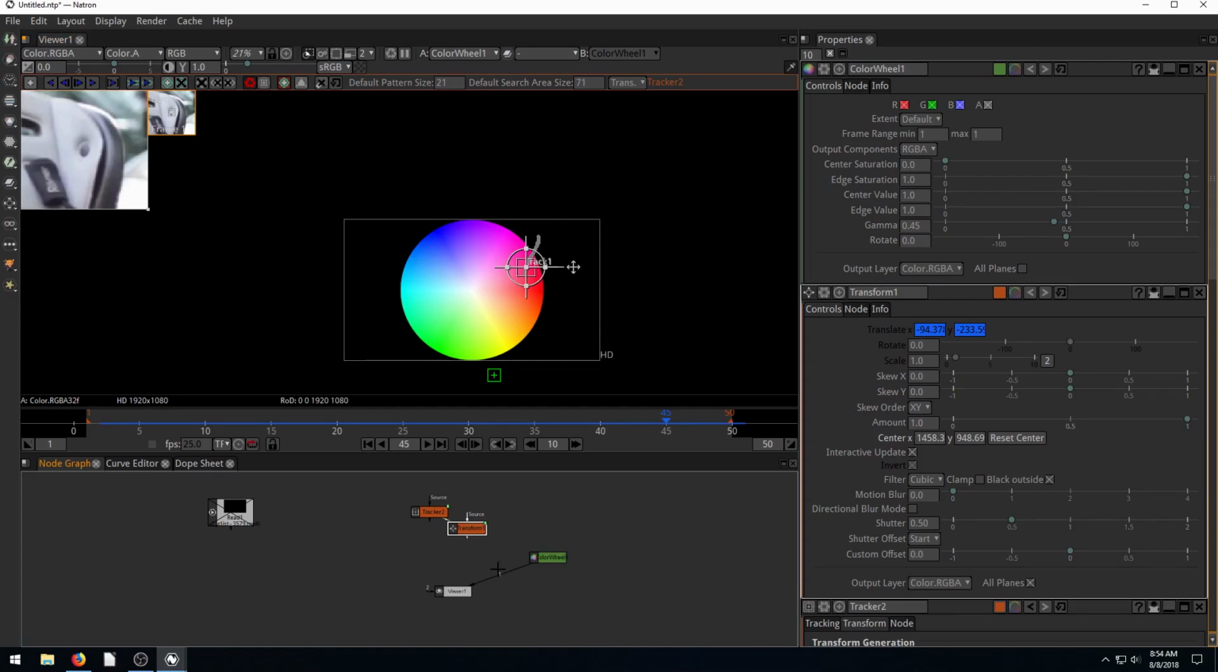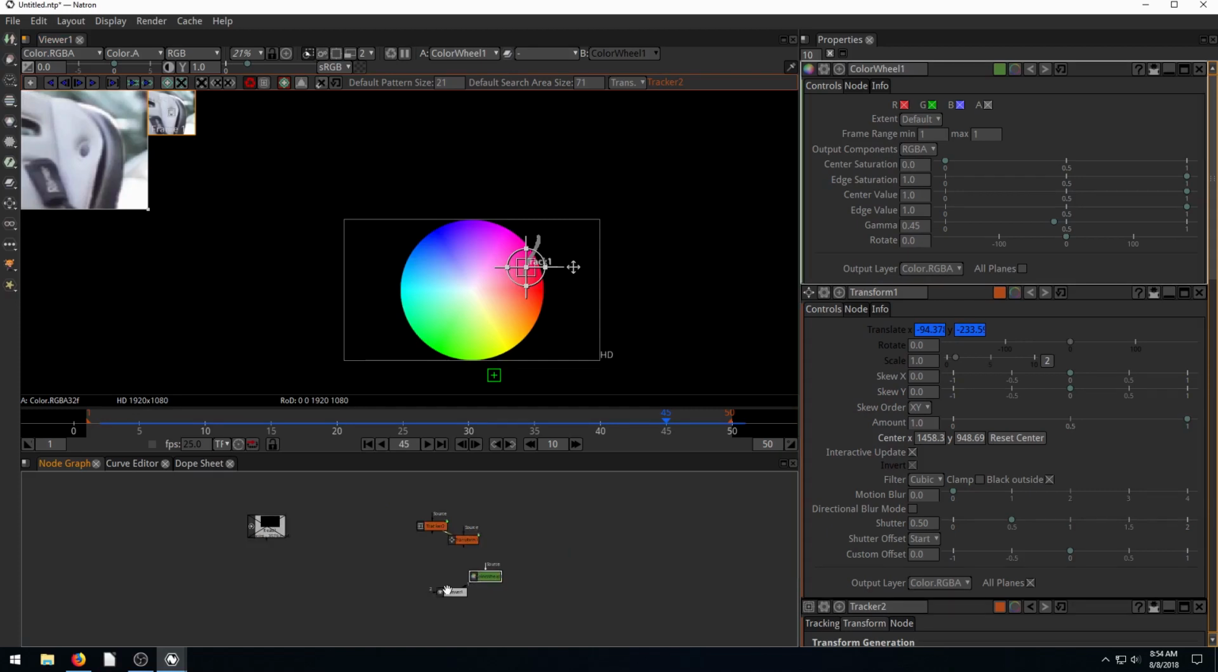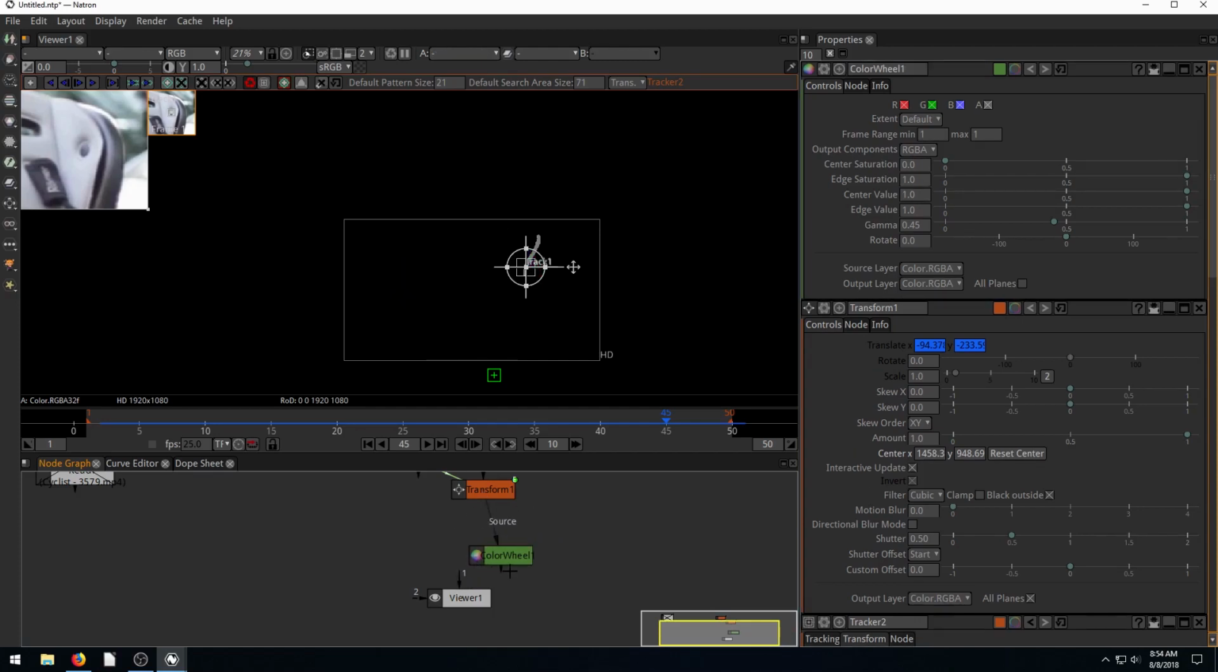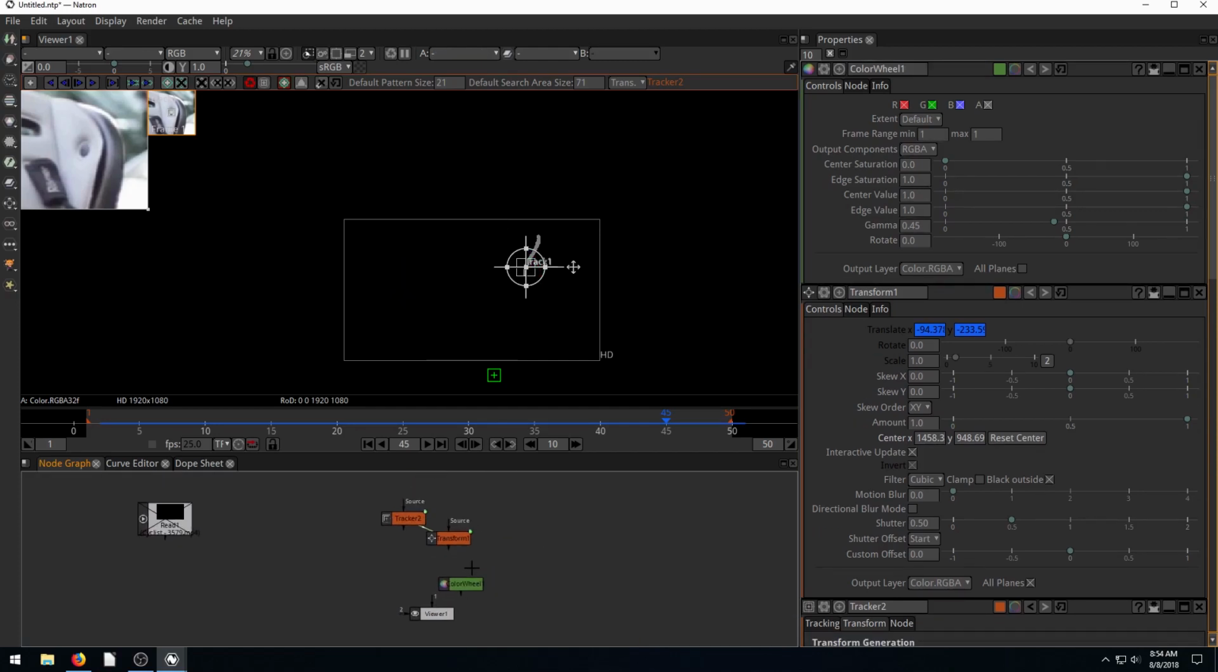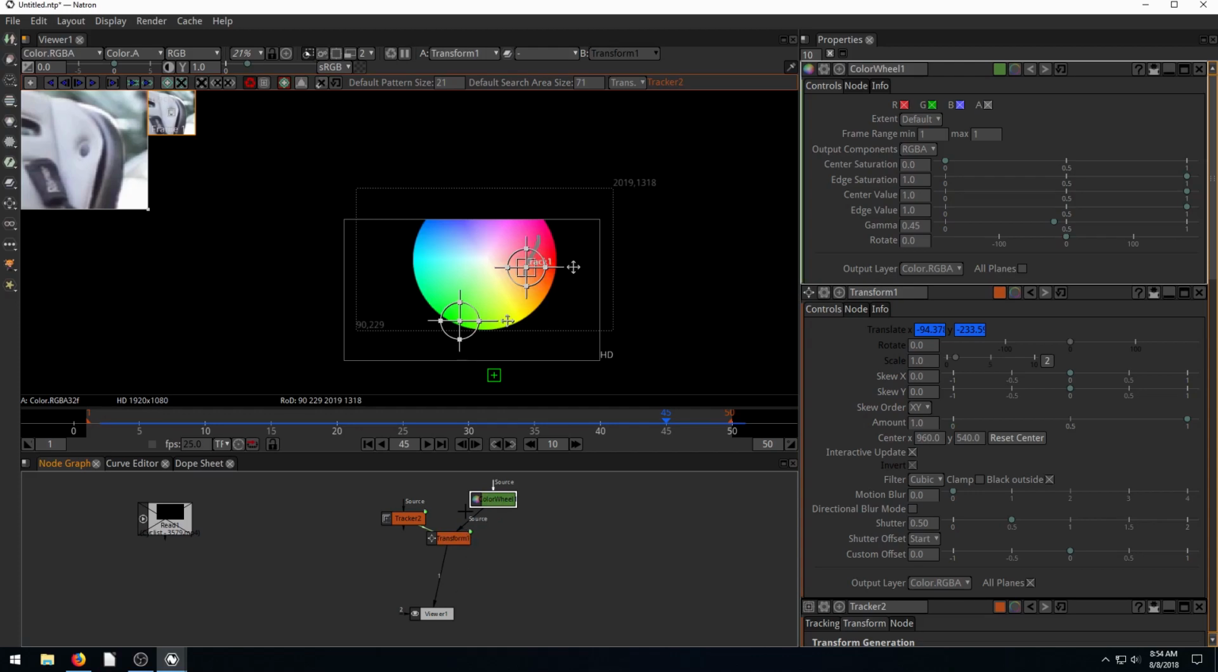Oh, okay. So I was doing it backwards. I was trying to have the color wheel in here as the source, but what we need is to have the color wheel be the source. So we start with the color wheel, then we transform the color wheel, and then go to the viewer.